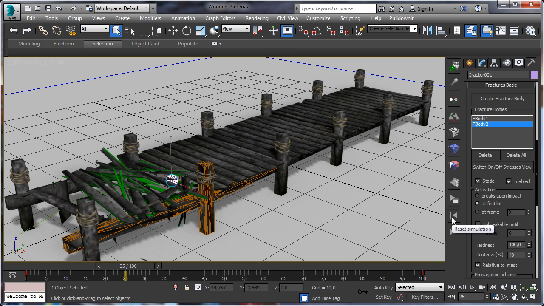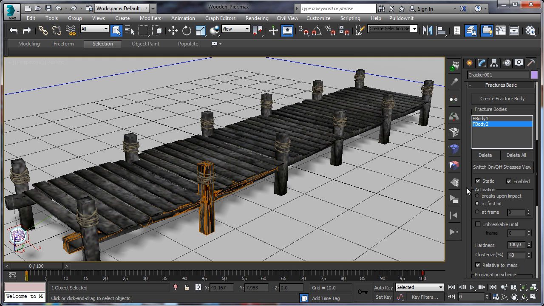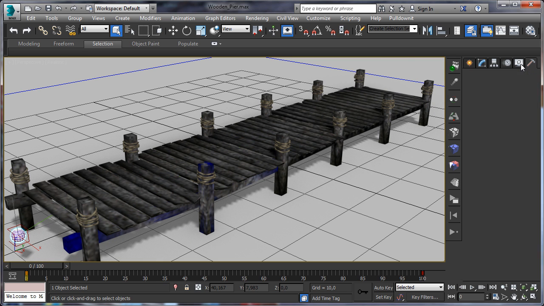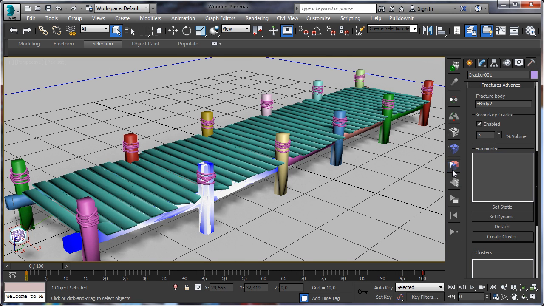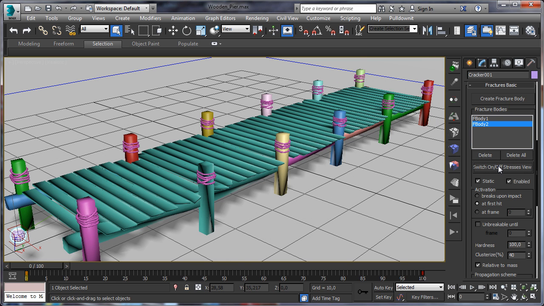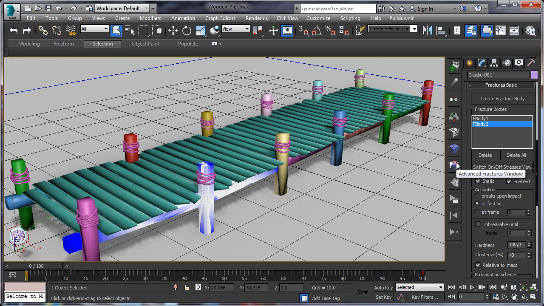So let's reset the scene and switch on stresses view, but to see this clearly I have to hide the materials. So let's show object colors in place of material. Now you can see, switch on stresses view, the model turns white and blue. These are the areas where it is going to break.